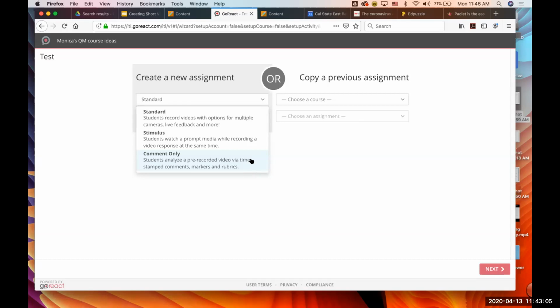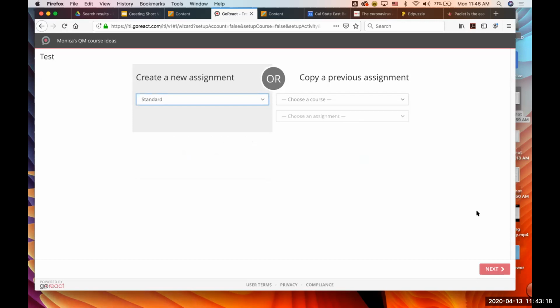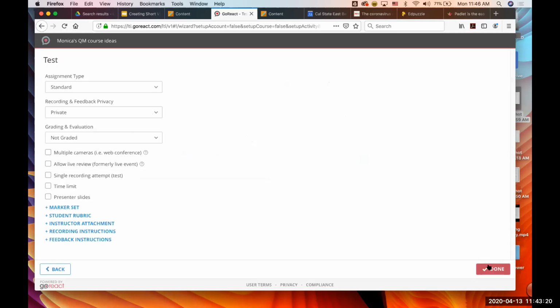So those are the 3 biggest assignments for GoReact. And then if you are gonna do an oral exam where you want the students to actually present, then you will click standard and just make sure that you choose oral, okay? So I'm gonna do that just so that you can see your last set of options.